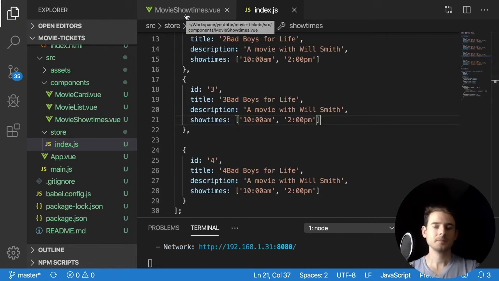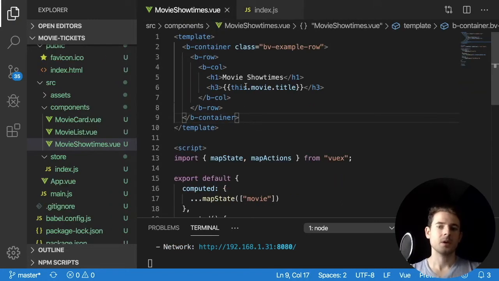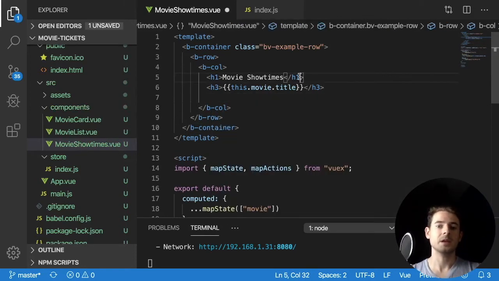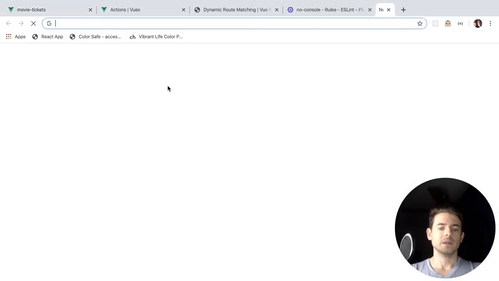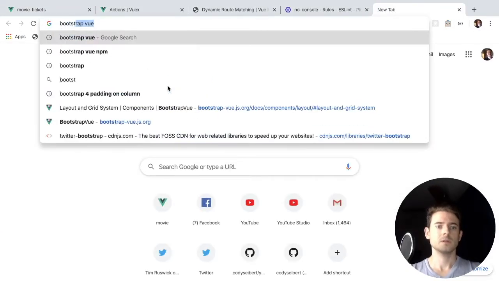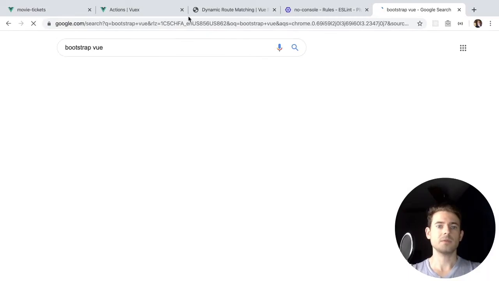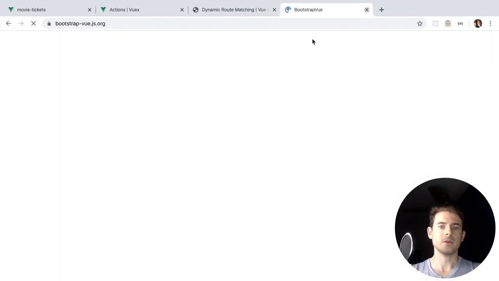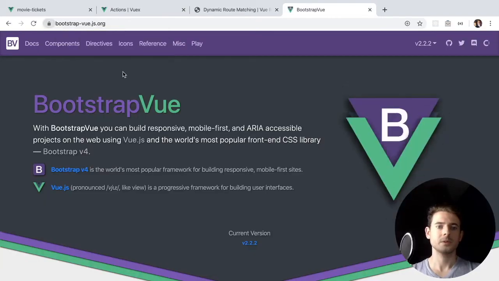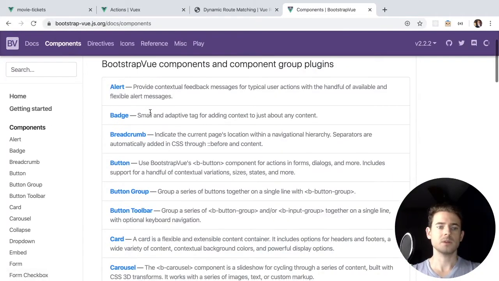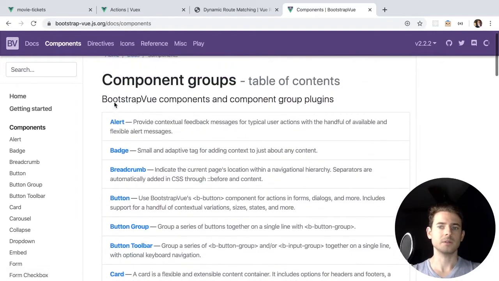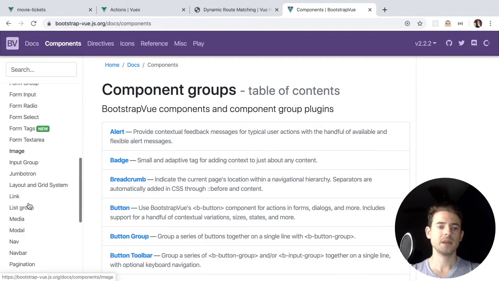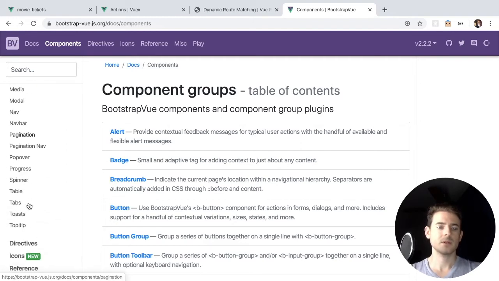So anyway, what we're going to do is we want to loop through and display all the show times. So we know how to do that, right? We already did a loop in Vue. So if I load up the Bootstrap Vue docs and I go to my components, why does this page want to give me like alerts? Okay. Let's find a cool little, maybe we can just use buttons.